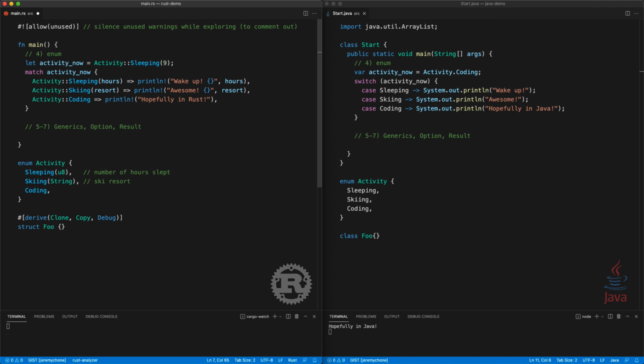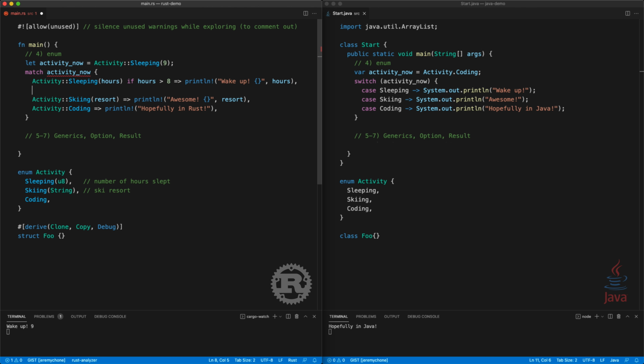Now, if we go to our previous example here, it gets even more powerful than that. Let's say that we want to wake up only after 8 hours of sleep. So here we can say if hours greater than 8. And now we need to make sure that we're exhaustive and we're not missing a case. So for the rest, without the condition, which will be the catch all, we're going to be quiet. Press save. Now we have to wake up.